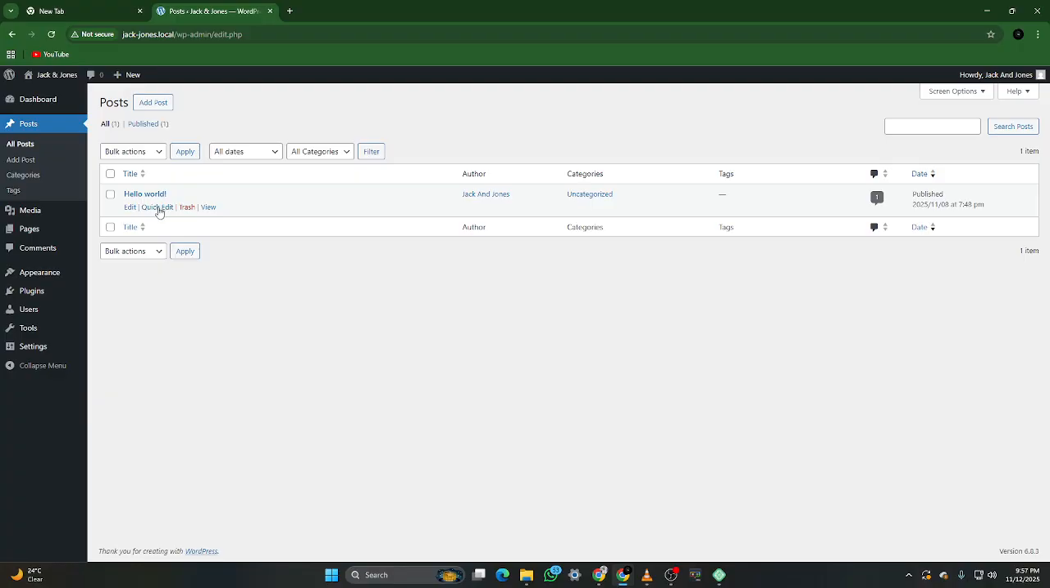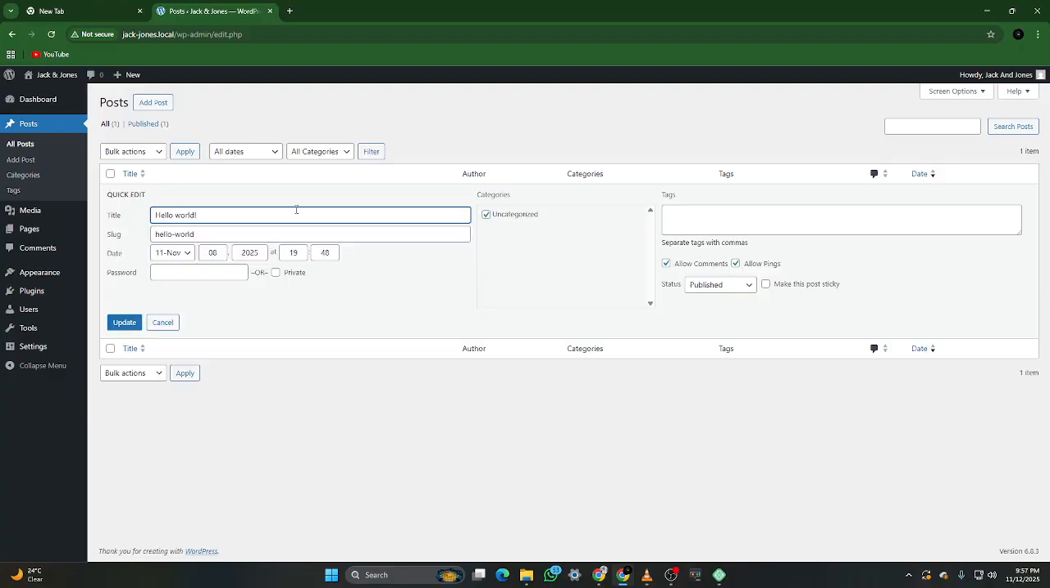In the Quick Edit options, you'll see a small checkbox labeled Make this post sticky. Check that box. This is what tells WordPress to keep that post pinned at the top of your blog page. Once you've done that, scroll down and hit Update.